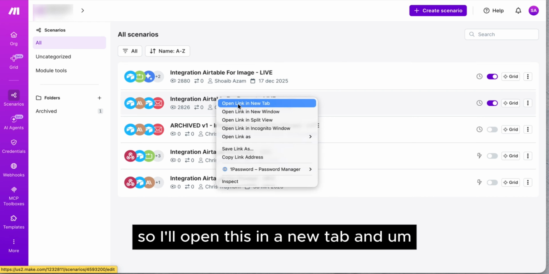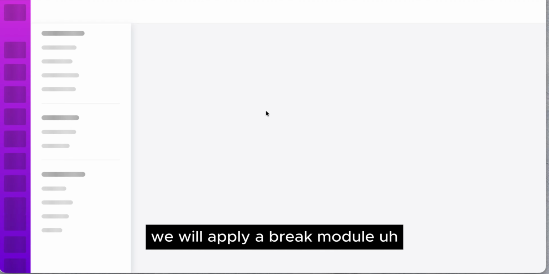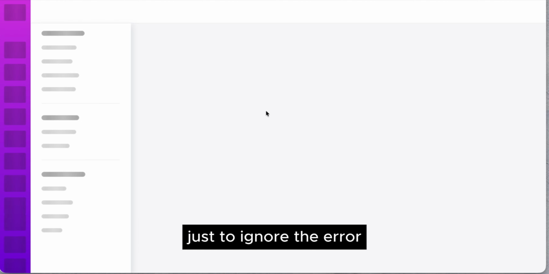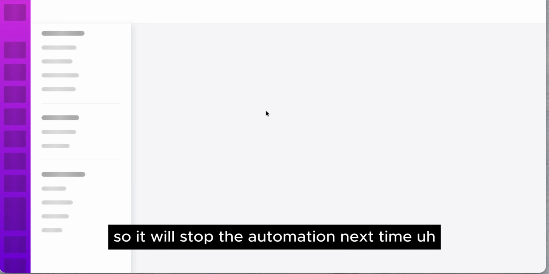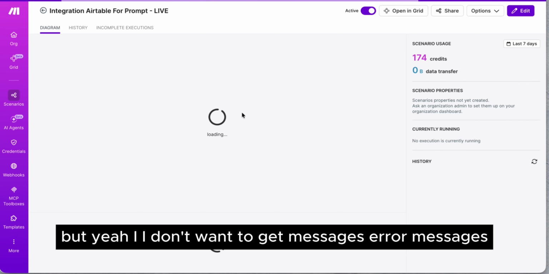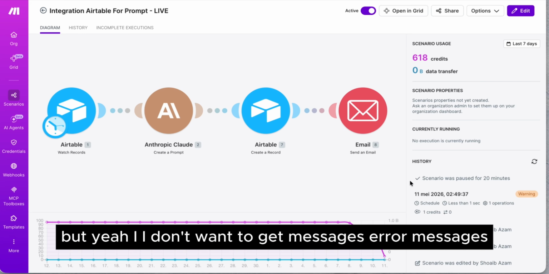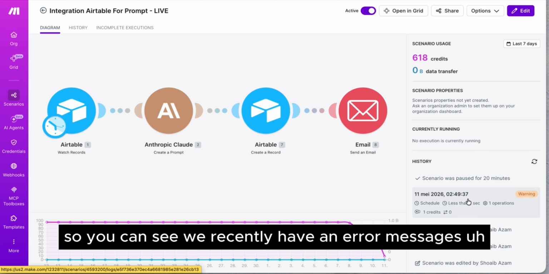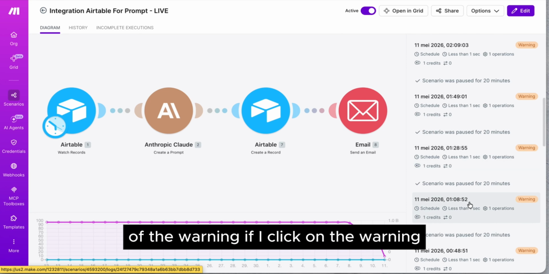So I'll open this in a new tab, and we will apply a break module just to ignore the error, so it will stop the automation next time, because I'm not currently working for this client. But yeah, I don't want to get error messages. So you can see we recently have error messages of the warning.